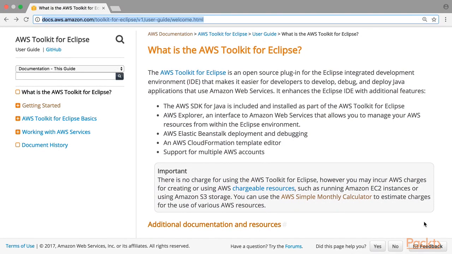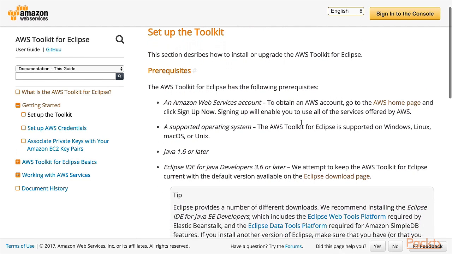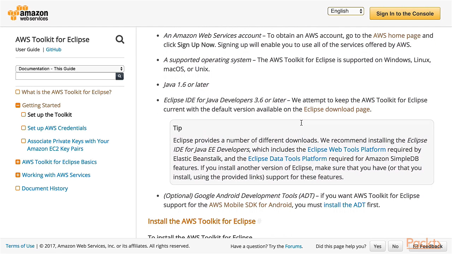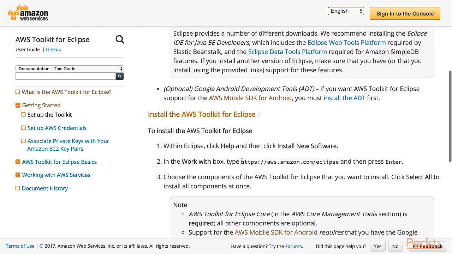I'm here on the site of the AWS documentation, where you find more information about the AWS Toolkit for Eclipse, which is the open source plugin for the Eclipse IDE. Let's go to the left on Getting Started and set up the toolkit. Here you find more information that you need an AWS account, you need to install Java and so on. But if you have already installed Java and if you're already using Eclipse, then all you need to do is copy this link down here and head over to your Eclipse.